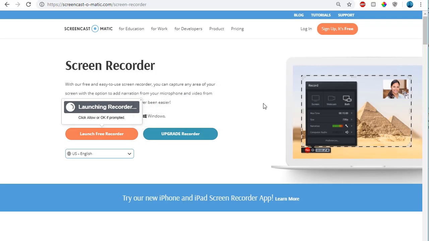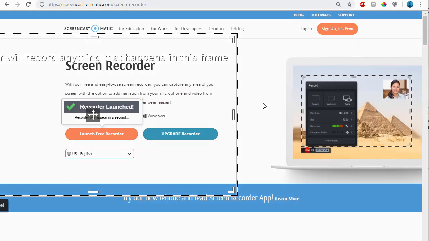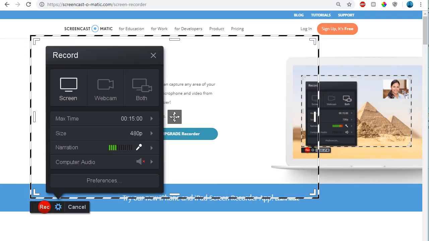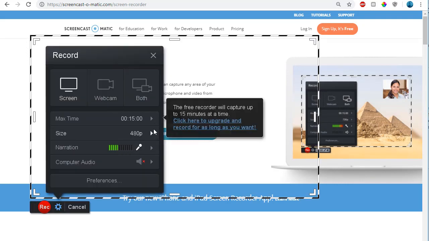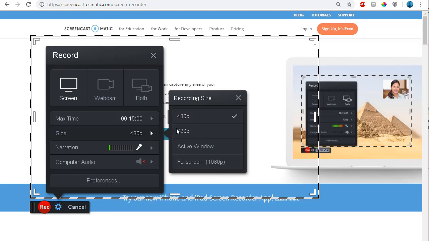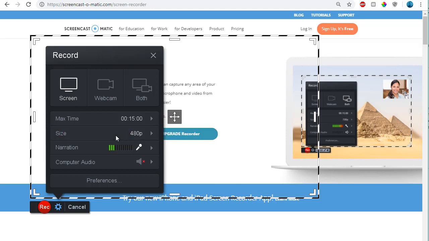Some things start up that I sometimes have to agree to, and pretty soon up comes this box. And this box has several options on it. It gives you 15 minutes of free recording time, and I like the size 480. You can change it right here, but for me the 480 is the best size to operate in. You can experiment with this on your own. 480 is a good size because it doesn't make the video so big that it has trouble uploading it.